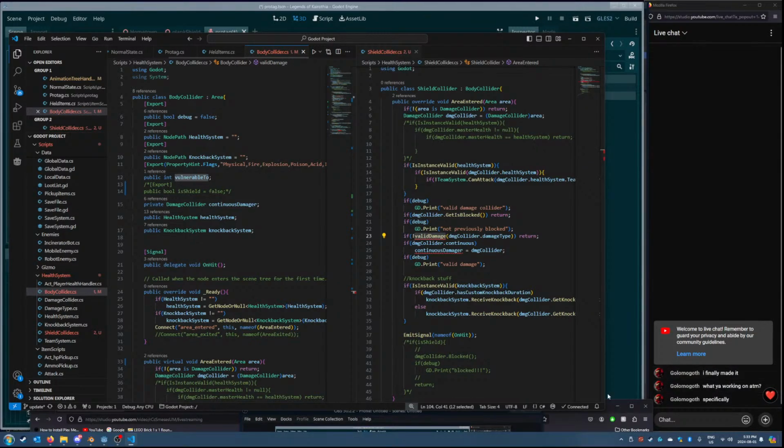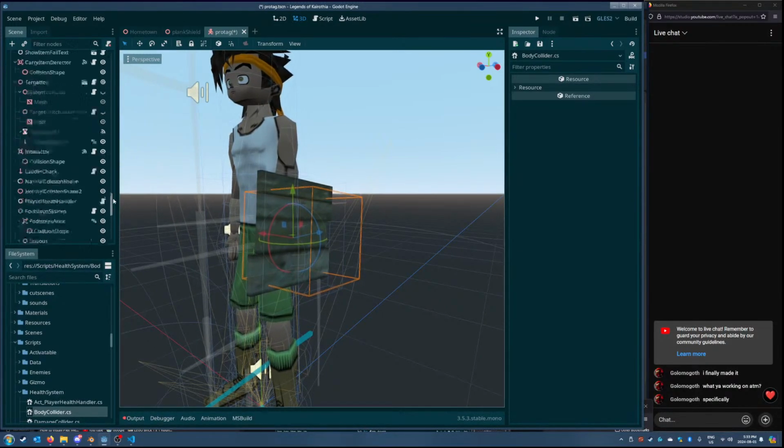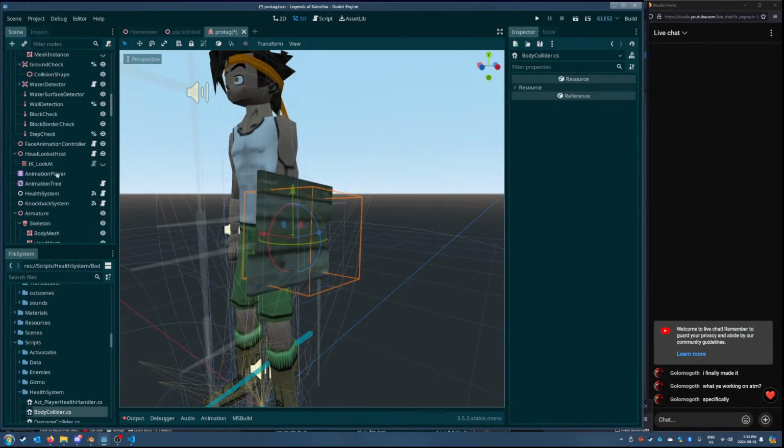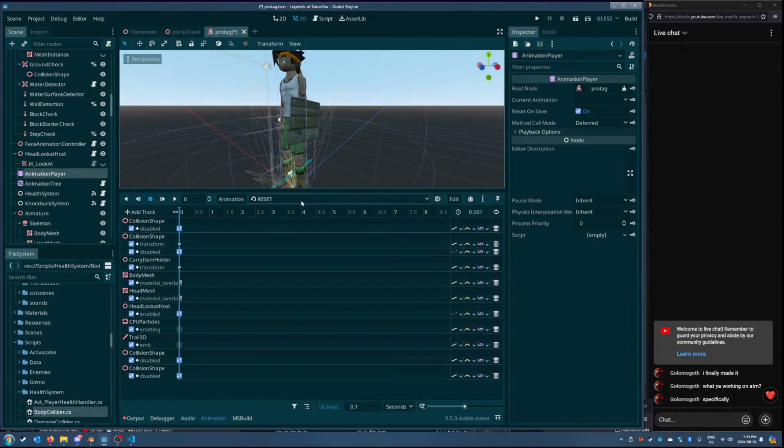Right now what I'm working on is this shield again. I realized that the system that I had before wasn't scalable. What I had before is these animations that triggered the shield collider when the player presses the shield button.